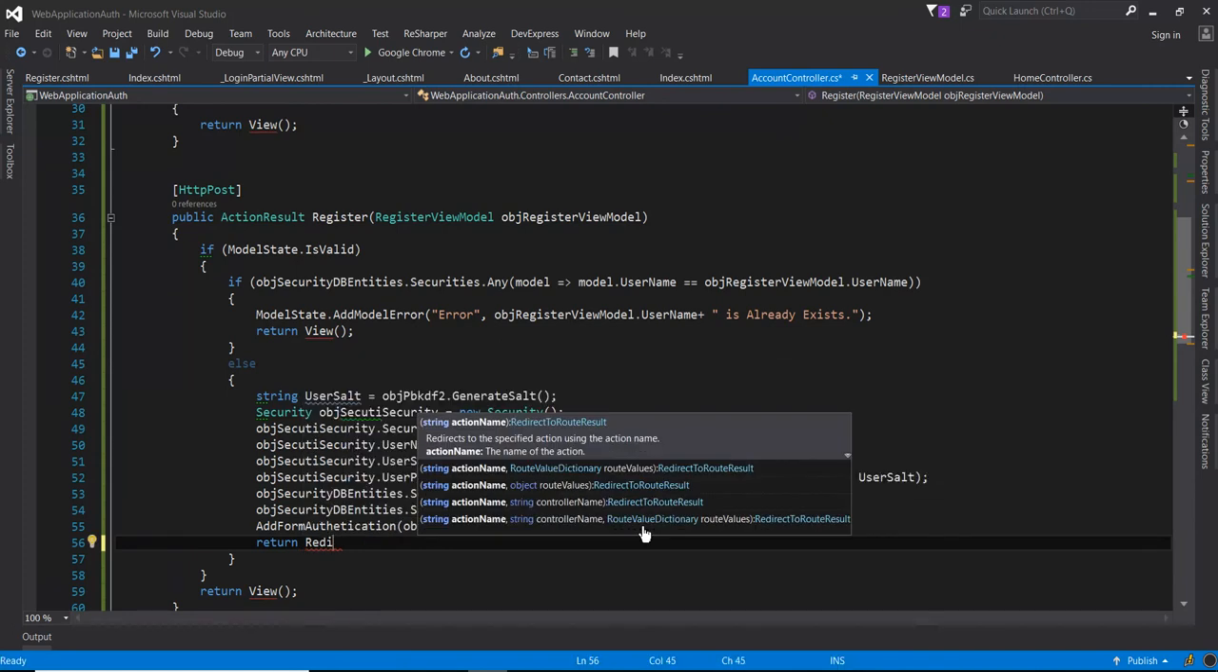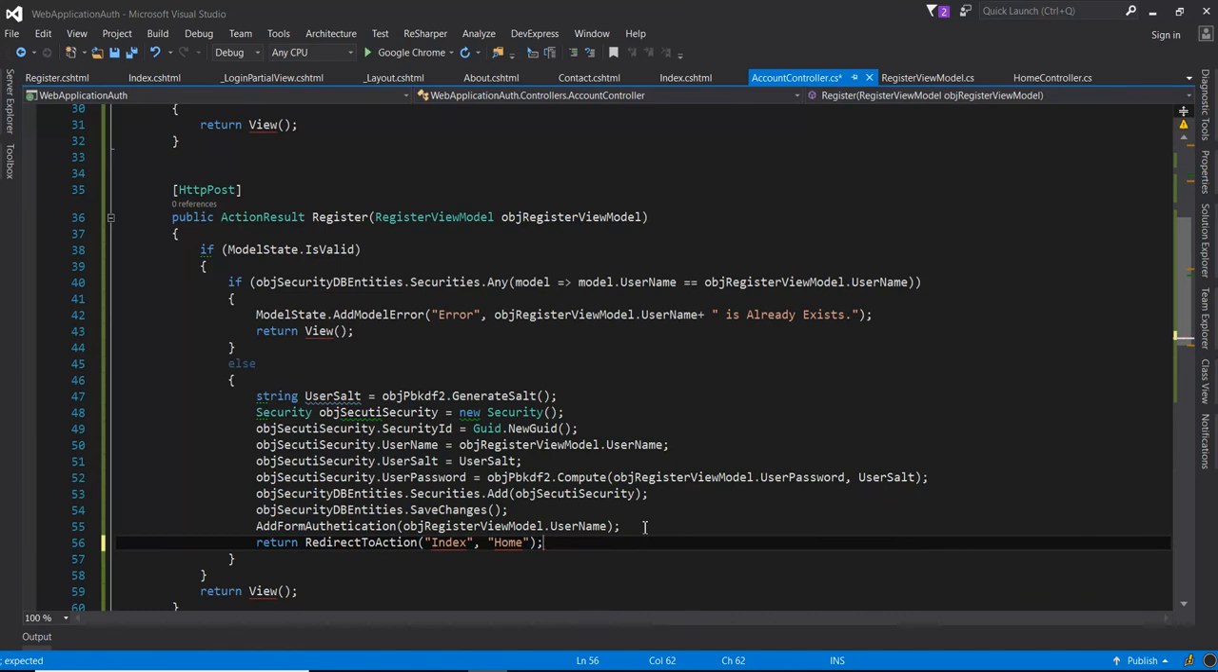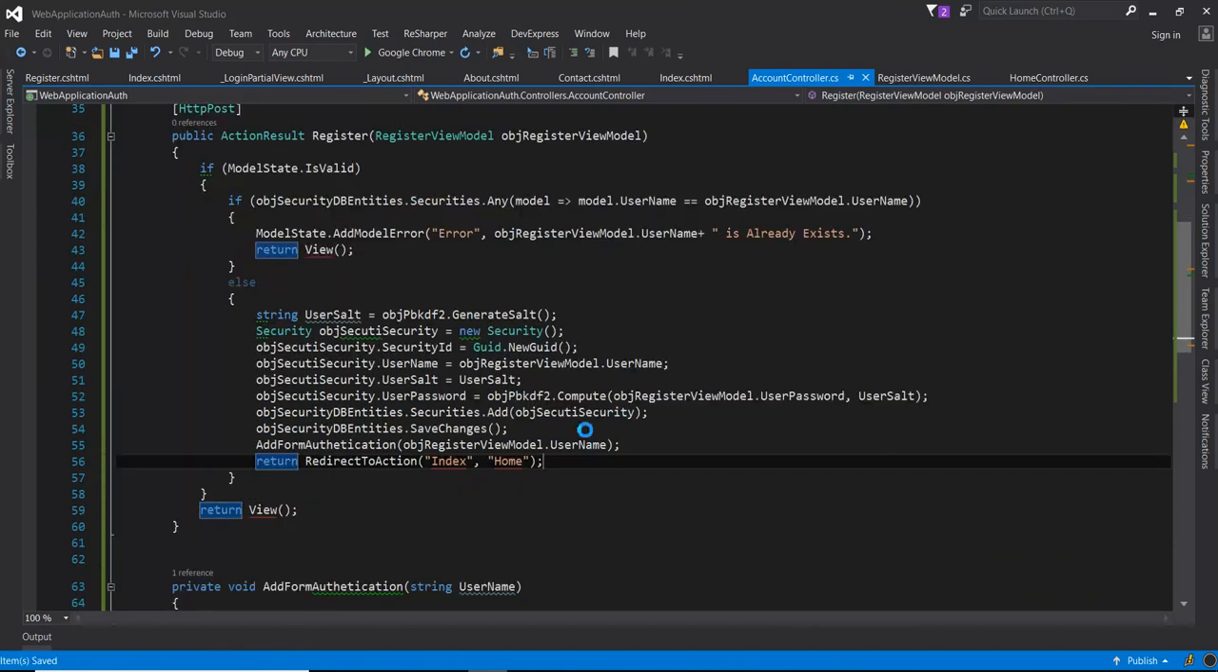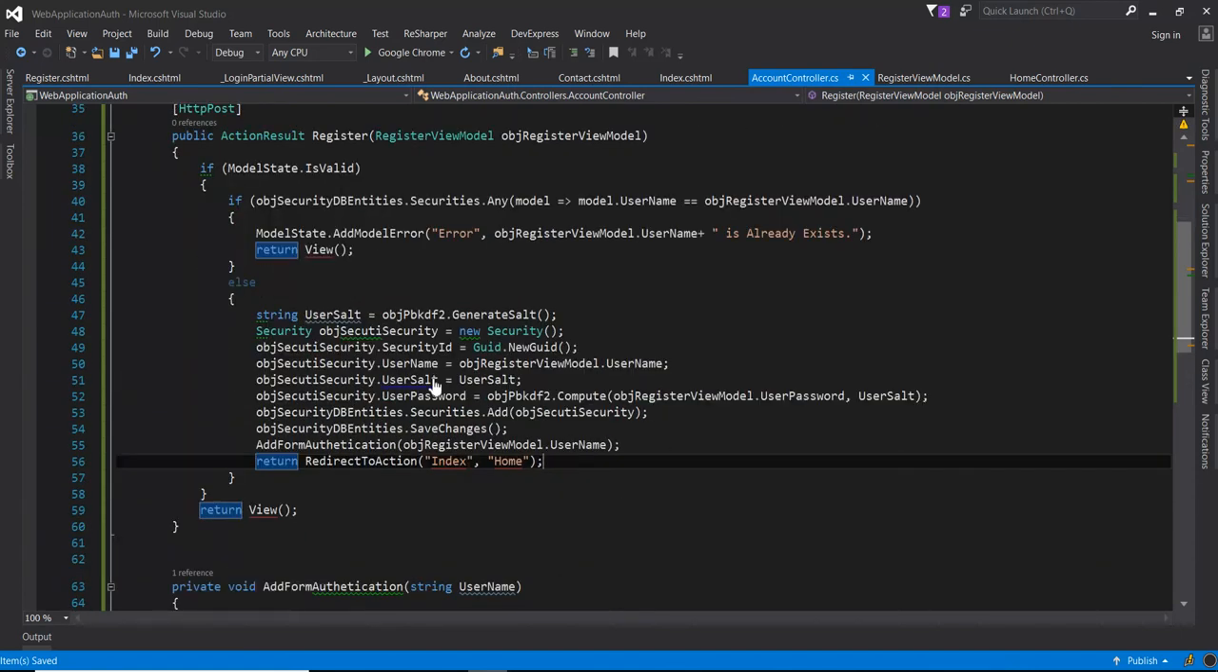Redirect to action. So here that action name will be Index, and second will be Home. Right, register is done.